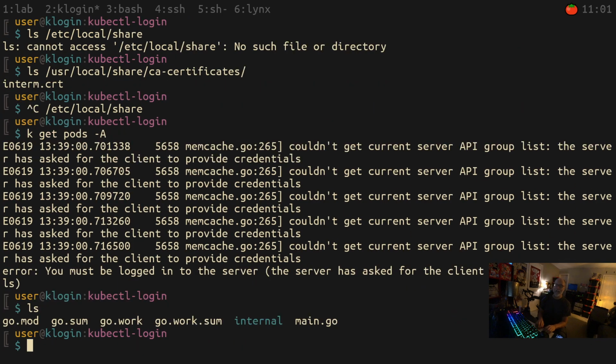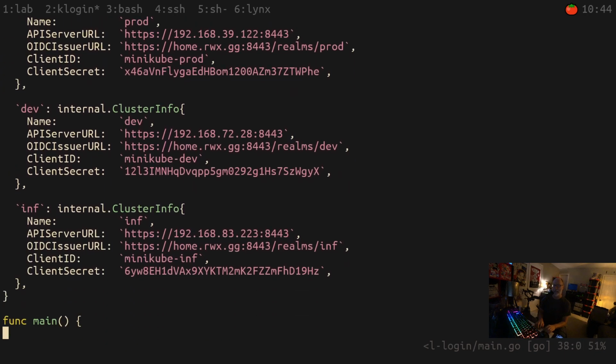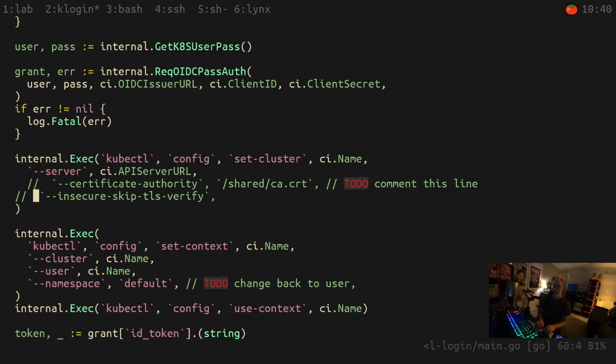So if you don't take anything away from this video, take this away. Don't turn on insecure skip TLS verify. Don't do it. Go through the work of making sure you do it right, and then you will never have this problem. So right now, insecure skip TLS verify is on. Otherwise, it can't authenticate.